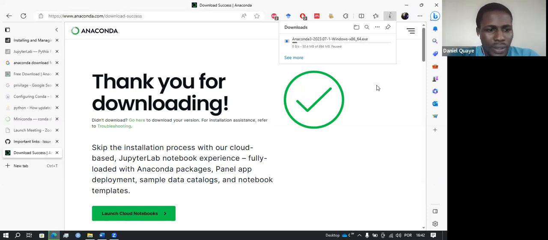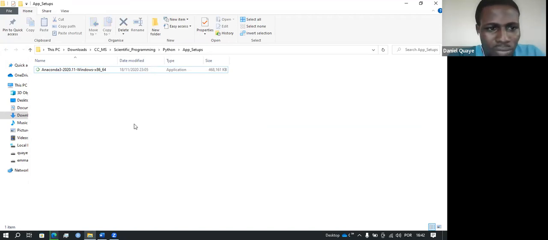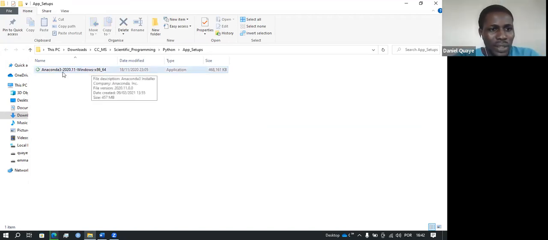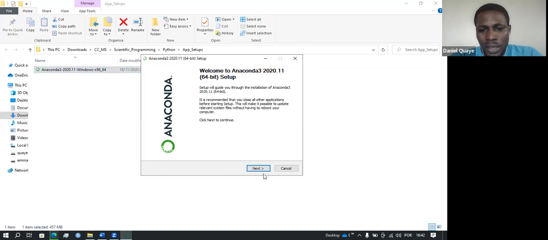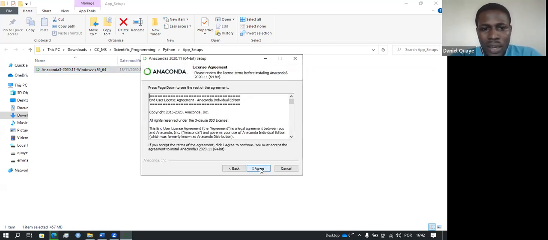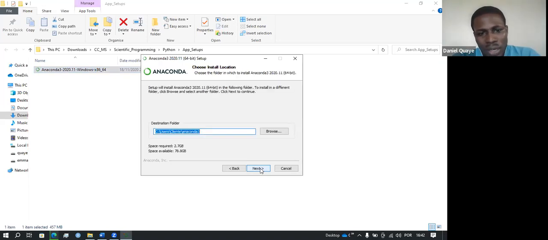Once you complete the download, you should locate the executable in your folder. Wherever your download was saved to, you navigate to that folder, and then you run the executable as you do with other programs. Just double click on it. From here, I recommend that you use the recommended settings just so that you don't have any problems. So far, I'm just clicking next.